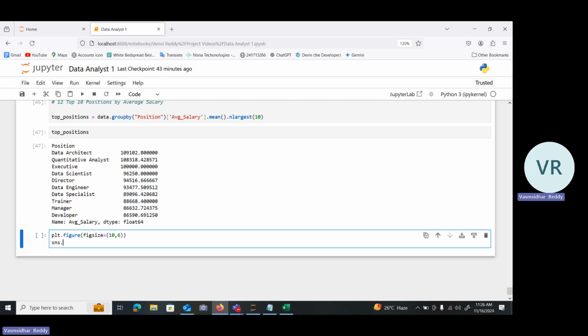Now sns.barplot. I need to take a bar plot, I need a comparison. Barplot, x equals top_position.values, top_position.values. This is my value on the X axis, and y equals top_position.index. This is the thing.